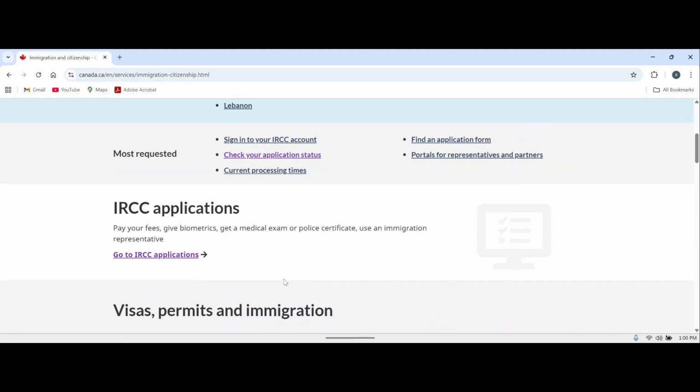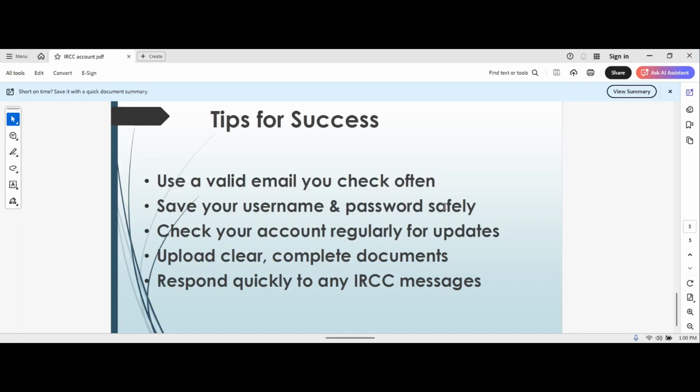Here you can pick according to your need. Tips for success: use your valid email, save your username and password safely, check your account regularly for updates, upload clear and complete documents, respond quickly to any IRCC message. In this way you can create your account with IRCC, and it is easy to use and saves time.